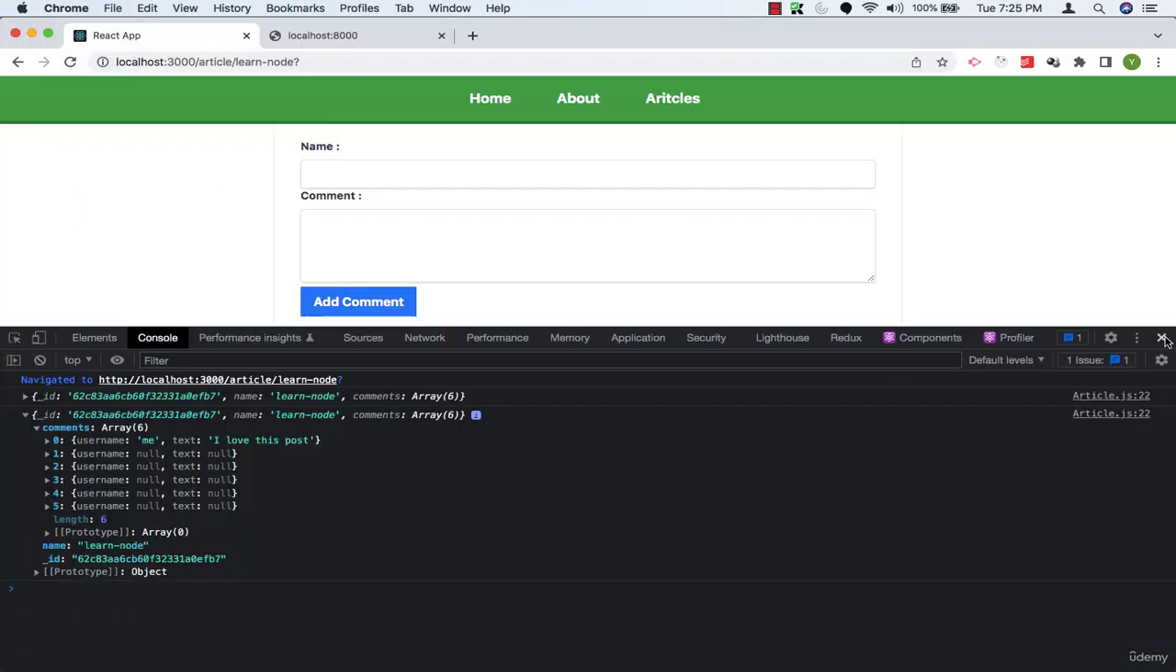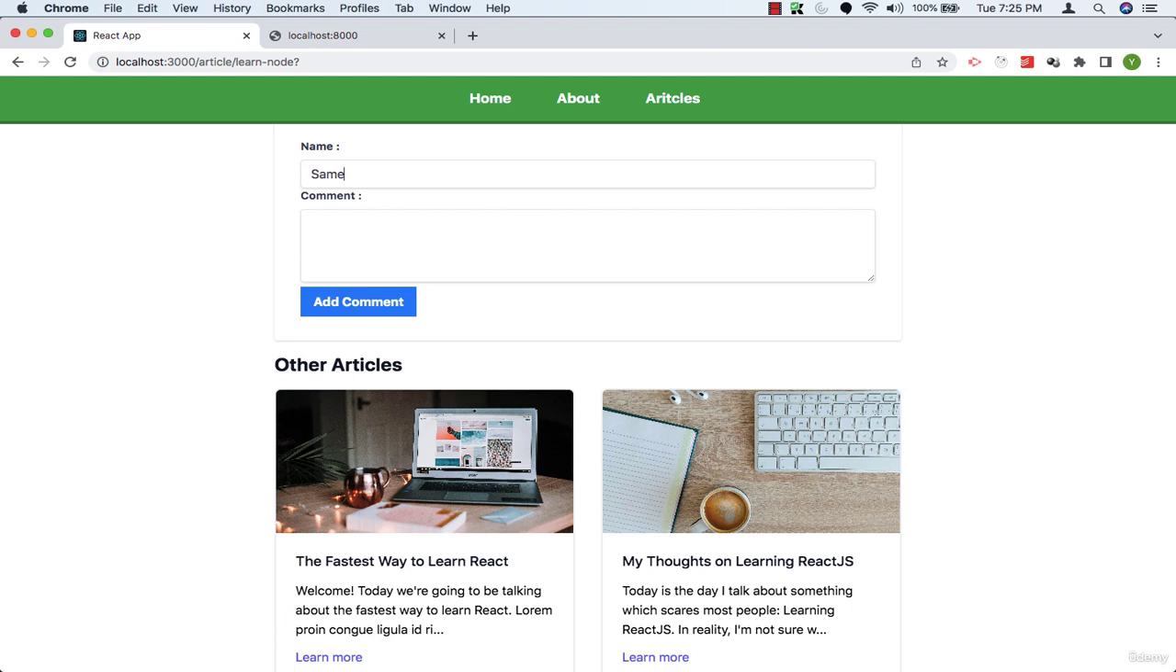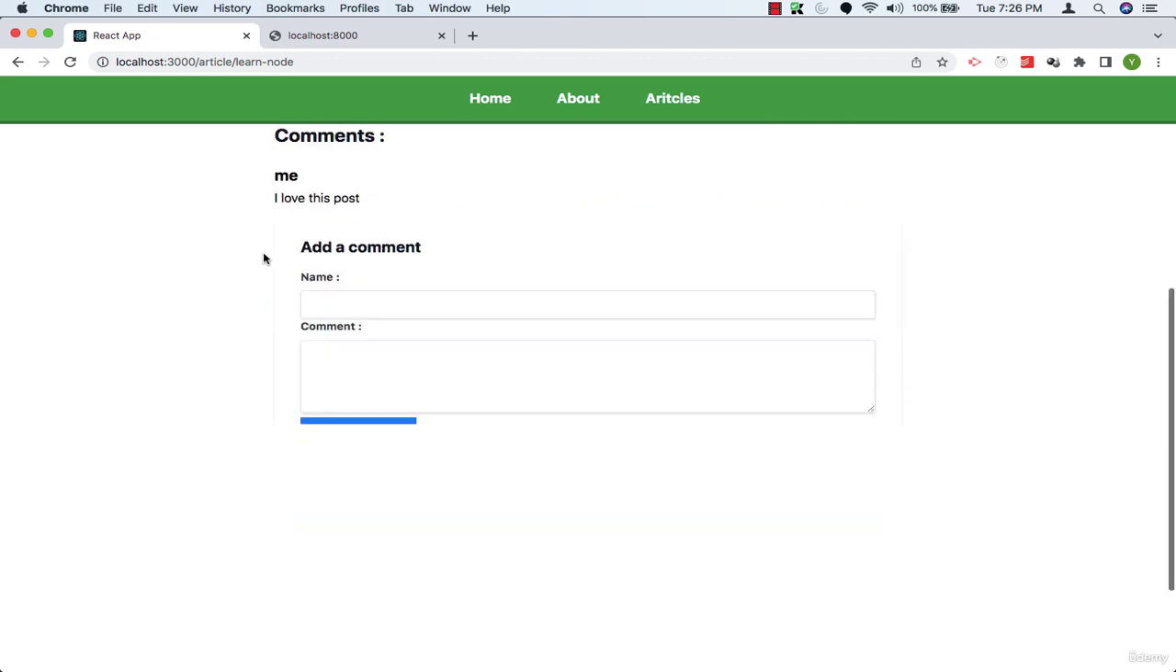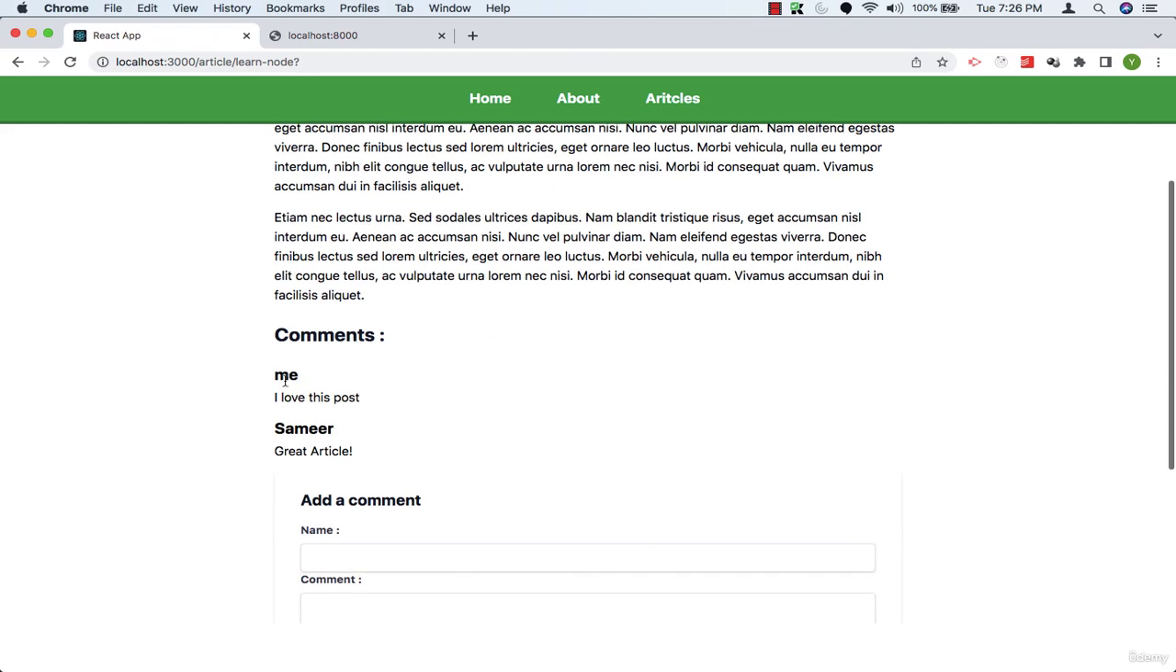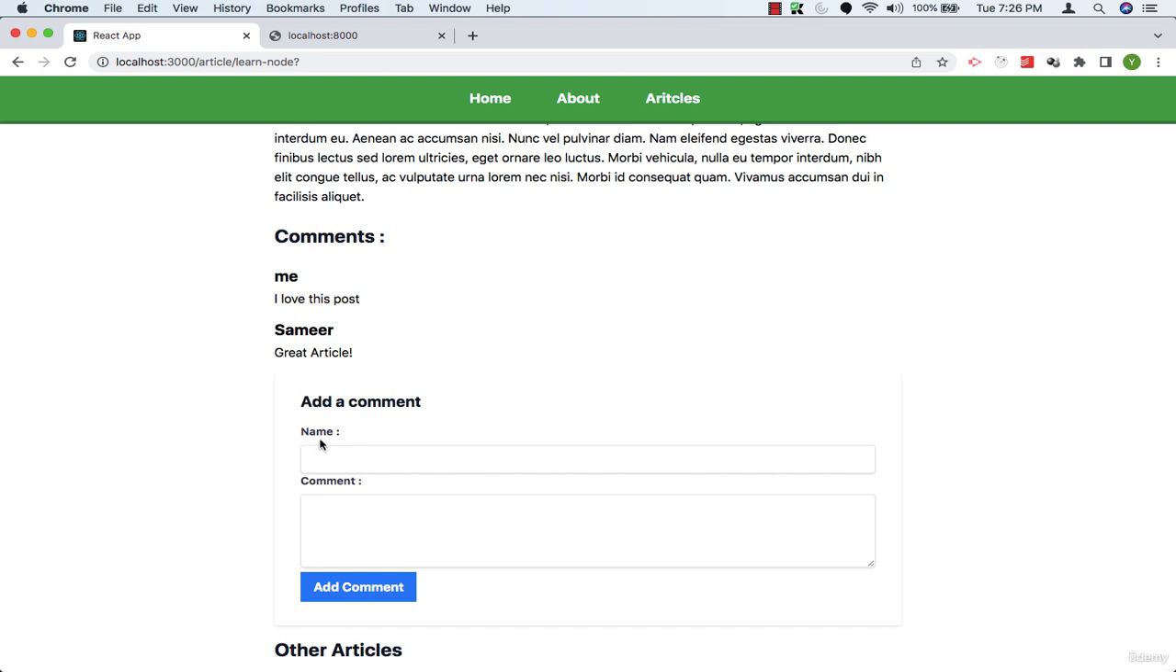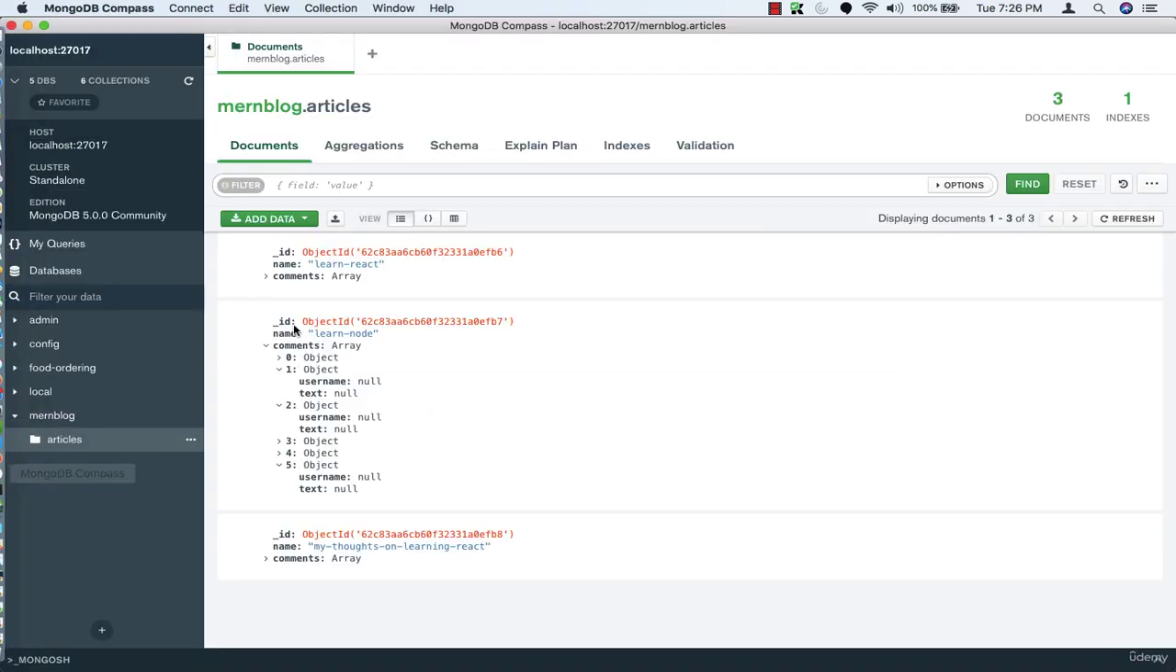Let me close this, and here I'll say Samir, and let me refresh the component. Now we can say name, that is going to be Samir, and here I'll say great article, okay, and let's click on add comment. So here, as you can see, we got the username and the article comment. So great article. So now let's check this in the Compass, MongoDB Compass.